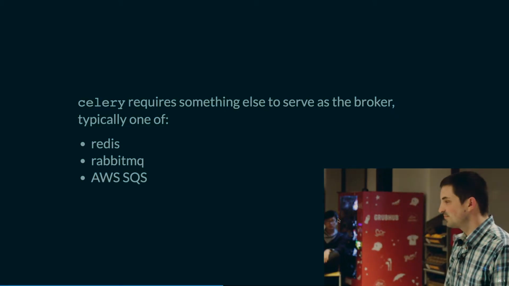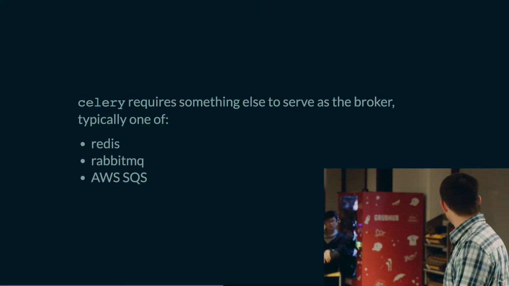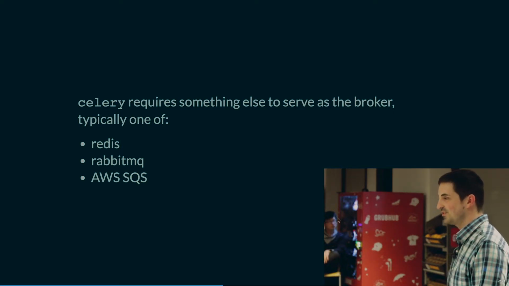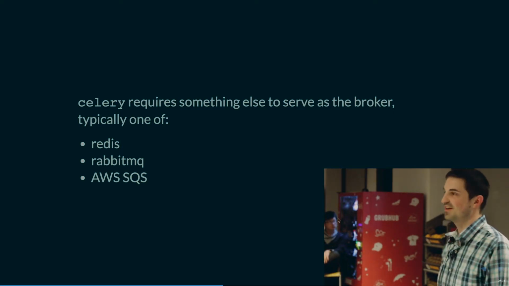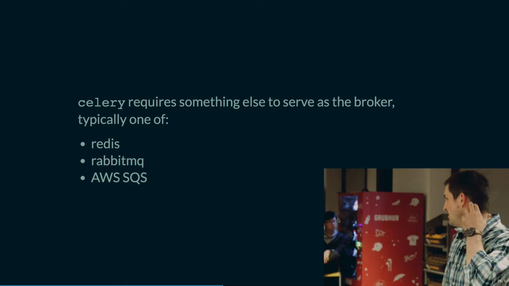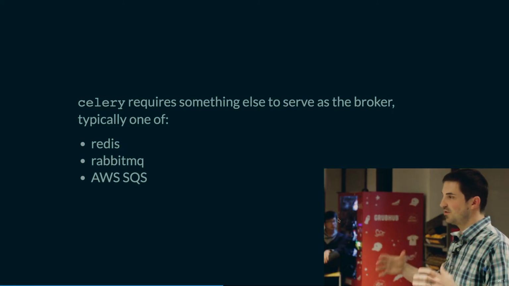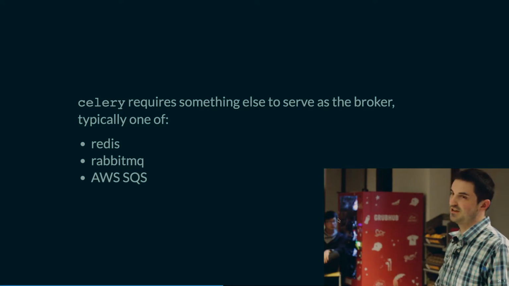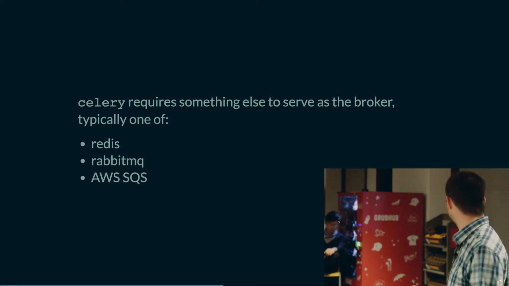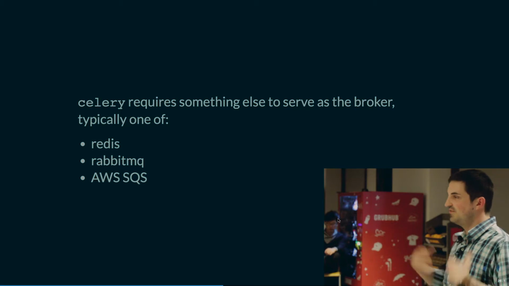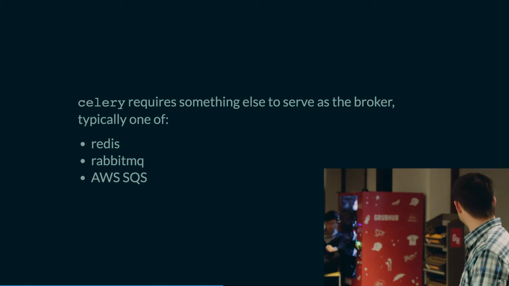So what do you need to run Celery? You need something to run Celery. What does that mean? They call it a broker. It means you have to have something else coordinate it. So Celery is kind of the code to handle the logic, but you need another server. You need another application that actually handles receiving and notifying and sending things off.